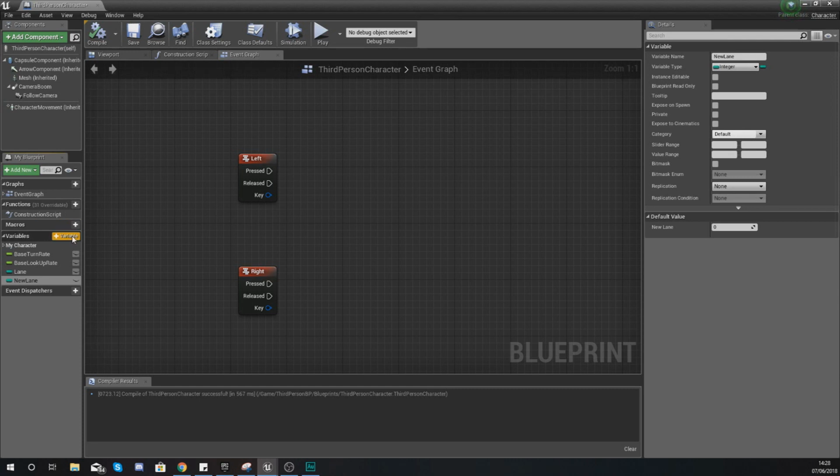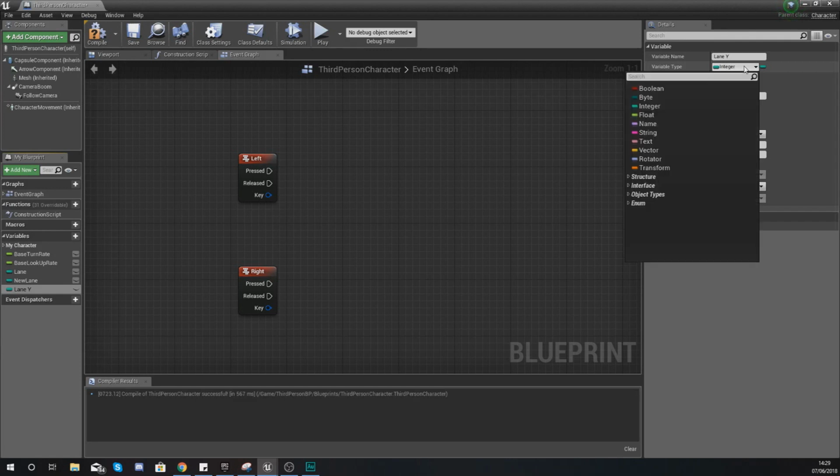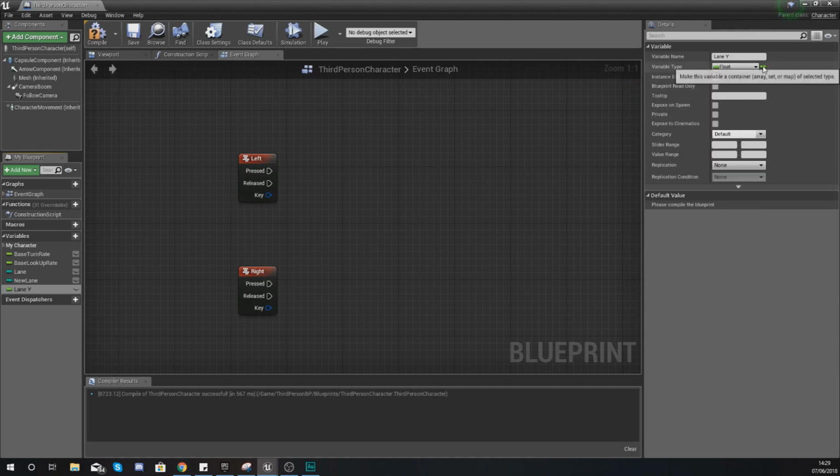And then lastly we are going to add one more variable, and we're going to give this the name lane Y, as that is sort of how we're moving it around. We're moving it on the Y axis. And we're going to set this to the type float. And what we're also going to do is turn this variable of ours into an array so it can hold a little bit more information, so it can hold the information for all three of those lanes.